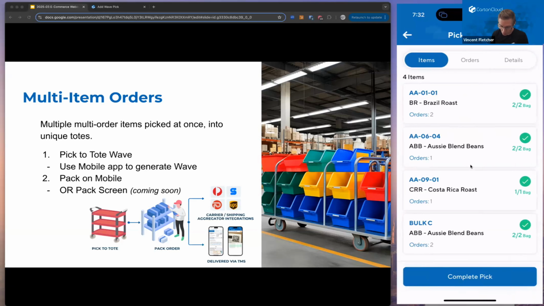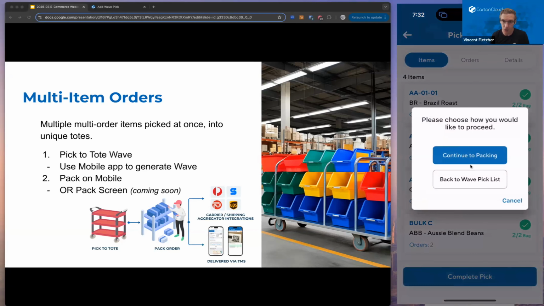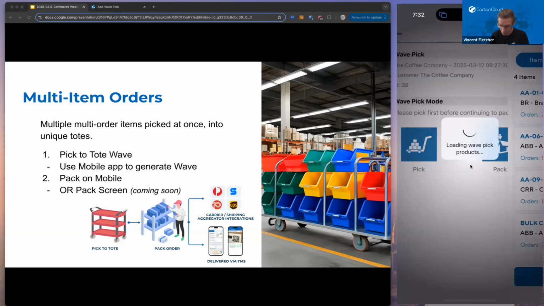Fantastic. All right, so that's my whole wave. That's all been picked. Complete the pick. And now I want to continue to packing. So go through to there.